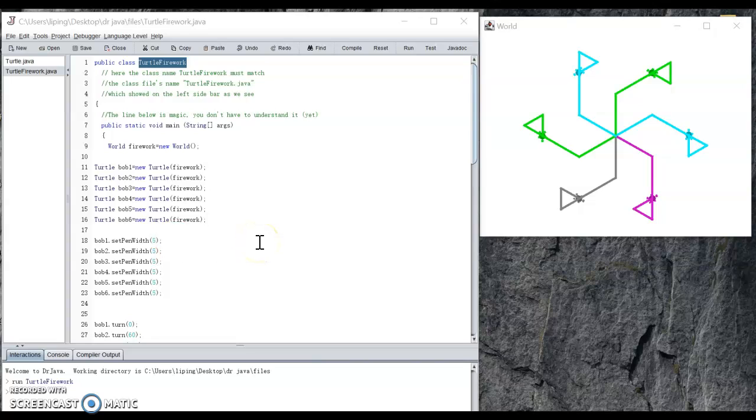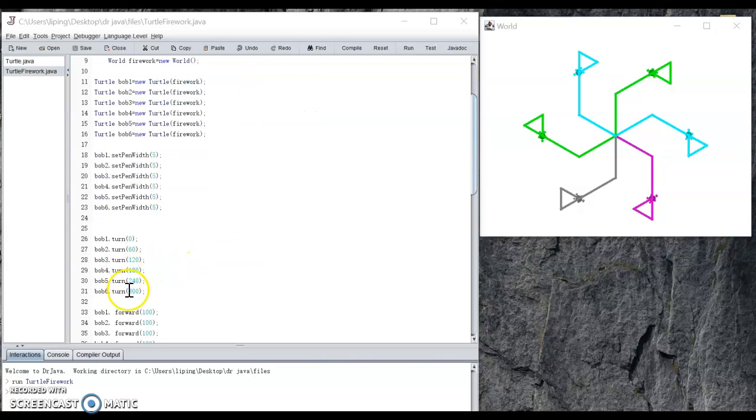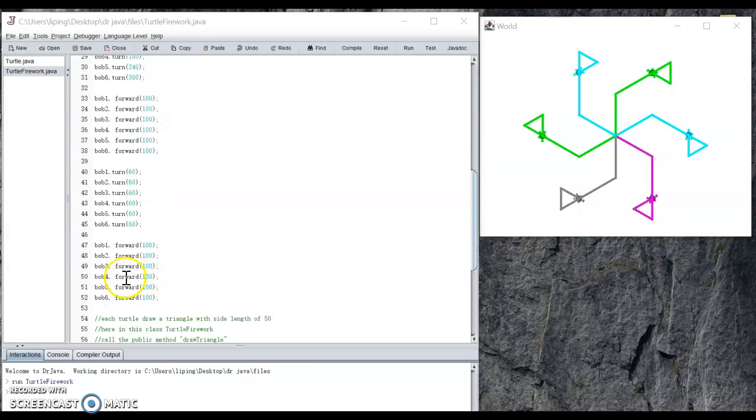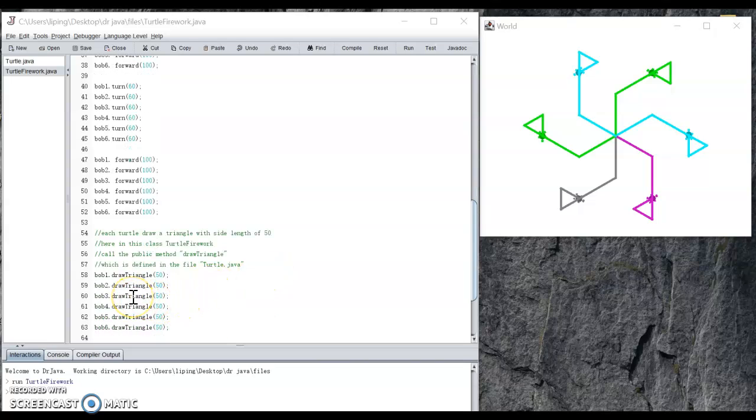And these 6 turtles are the objects of this class. These objects will follow the class, follow my orders to do some actions like turn, forward some distance, turn again, turn special degree again, and then go forward some distance, and then at the end draw a triangle.